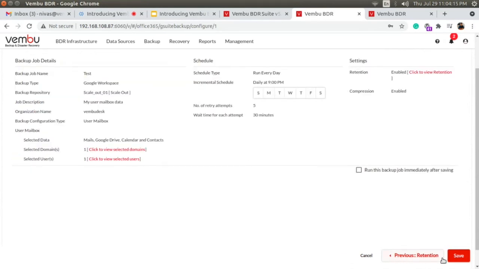That's all. Everything is good. You can review the configuration you have selected for this backup. If you are good, click on this checkbox if you want to run this backup job immediately, and click on save. It will create a new backup job. The first time it will take the full backup, so it will take some time. If there are a lot of users and a lot of user data in your organization, the first initial full backup will take some time.